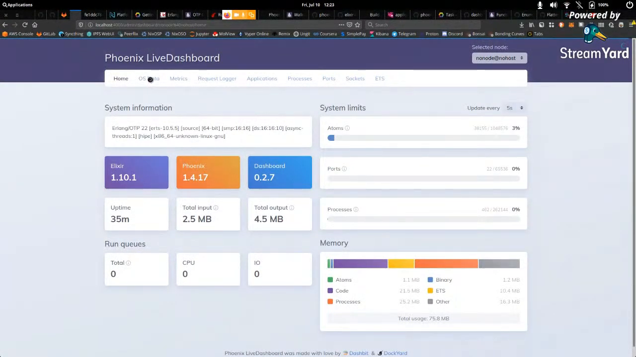Cool. So I think the developer community for Elixir is also really, really great. They've got a number of different learning resources. They've also got people building applications like this on top of Phoenix and Phoenix Live View.